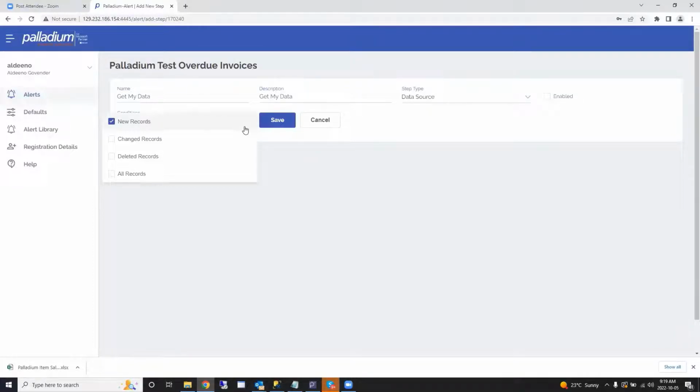And it says, okay, hold on, you've selected new records. So now I'm going to compare those 2 snapshots, and I'm only going to give you the records that exist in snapshot 2 and don't exist in snapshot 1. And the same principle applies to changed records and deleted records. So for this specific alert, I'm going to select all records. I'm going to enable this step, and I'm going to click on save.